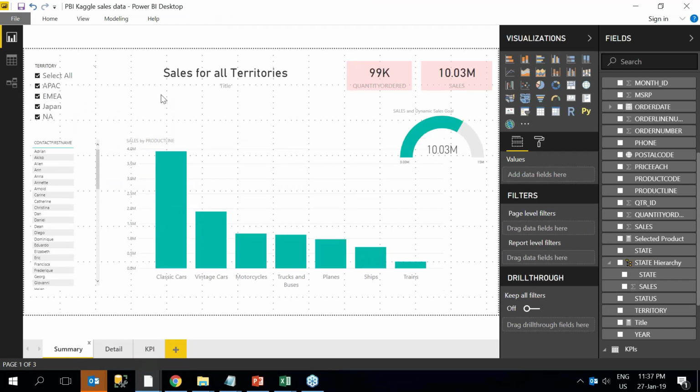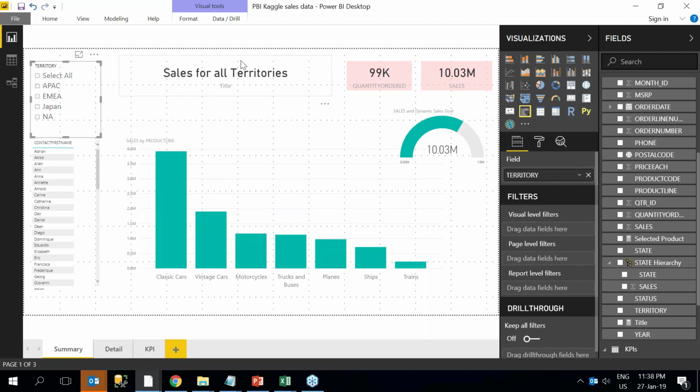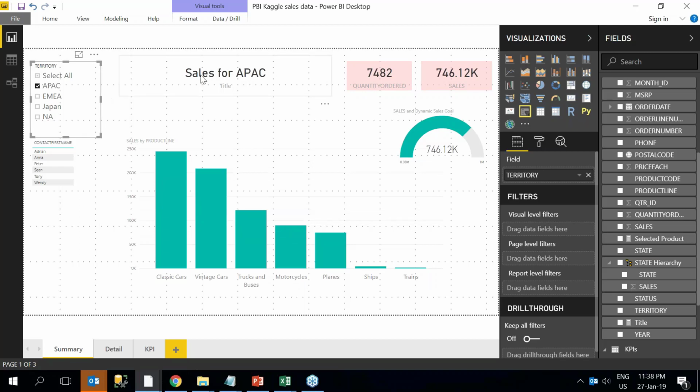Next one is how to add dynamic titles. It's somewhat similar to labels. Here, what I have used is something called the first non-blank function. I have a slicer here for territory, and I'm showing it for all territories at the moment because I didn't select any territory. And if I select APAC, it dynamically changes to sales for APAC.